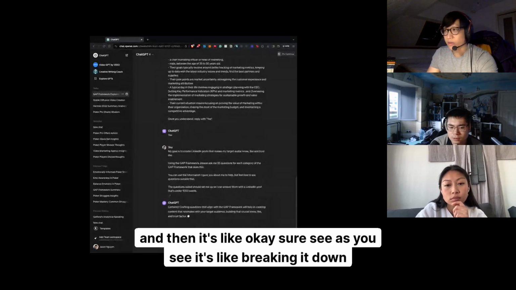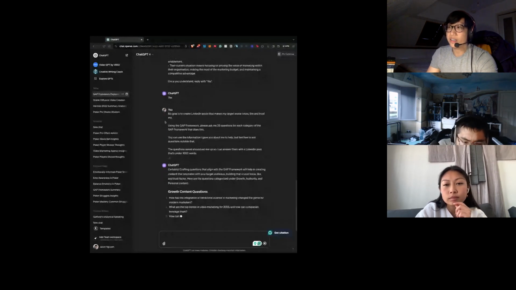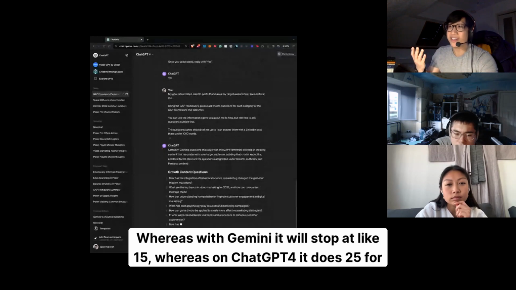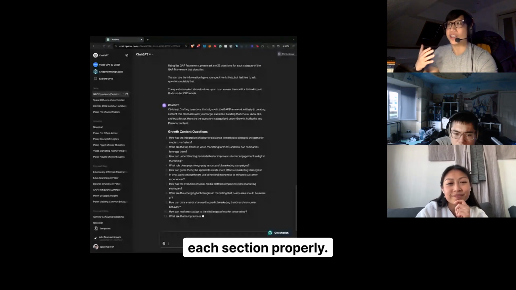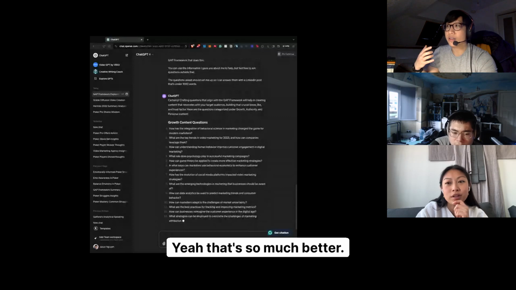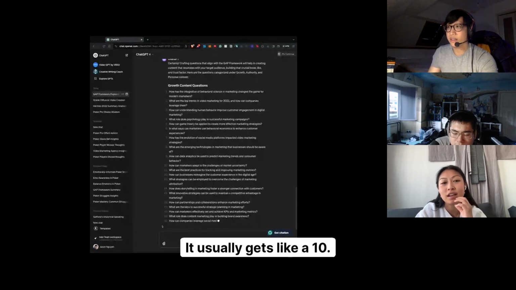And then it's like, okay, sure. As you see, it's breaking it down. Whereas with Gemini, it will stop at like 15. Whereas on ChatGPT 4, it does 25 for each section properly. Yeah, that's so much better. Because otherwise, I feel like I have to always click on generate more. It usually gets like 10.